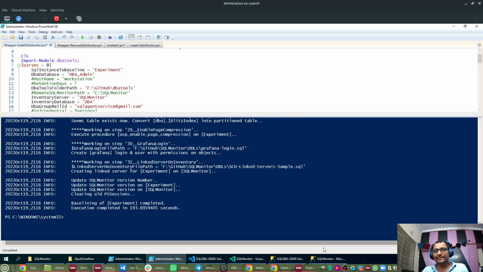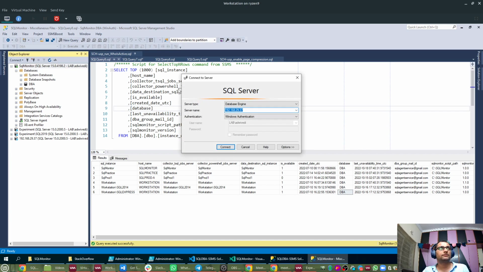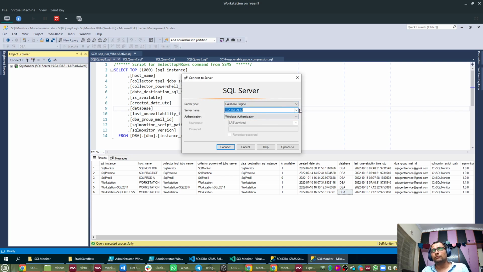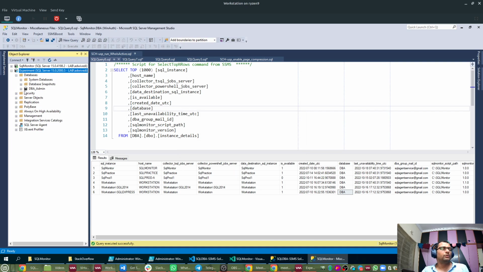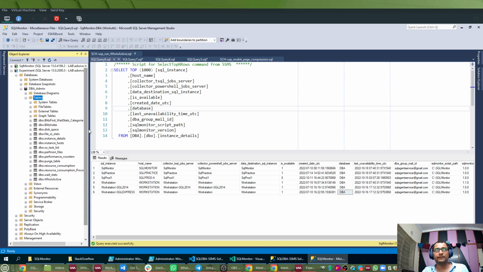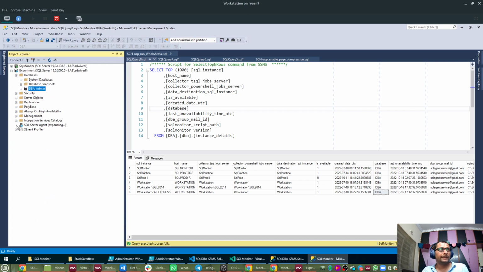Now once this is done, if I connect to my instance, so let me disconnect it again. So I will connect to that experiment SQL Server one more time, and now you can see earlier we created this DB admin fresh, but now it will have multiple tables. So we have around these many tables in that. Okay, and on the same server, earlier we did not have any job. Now we have these many jobs.